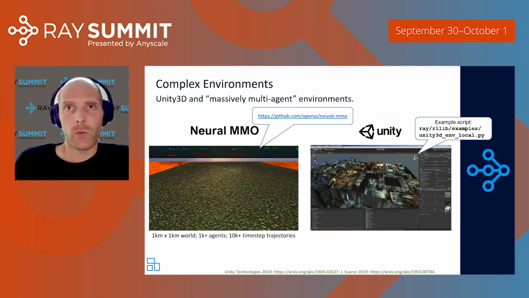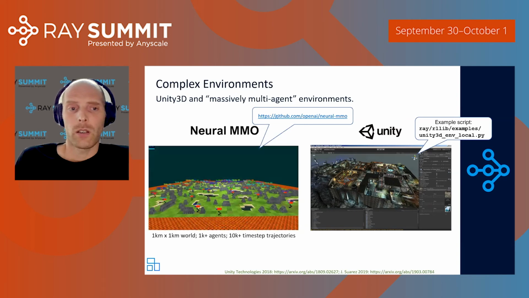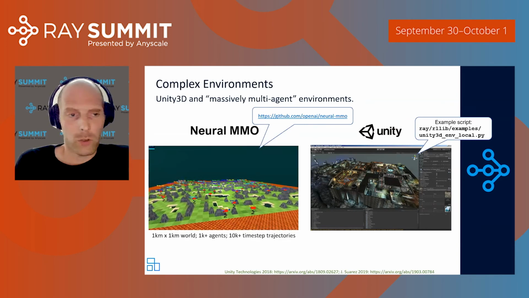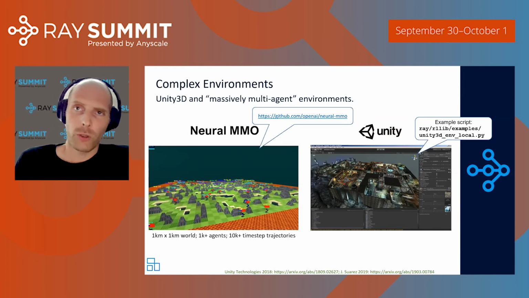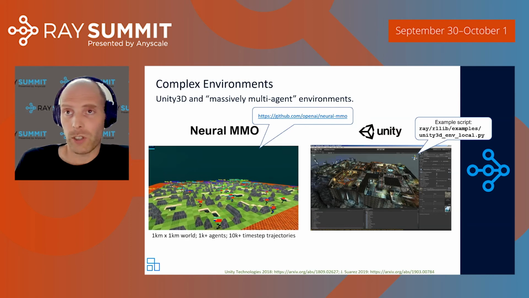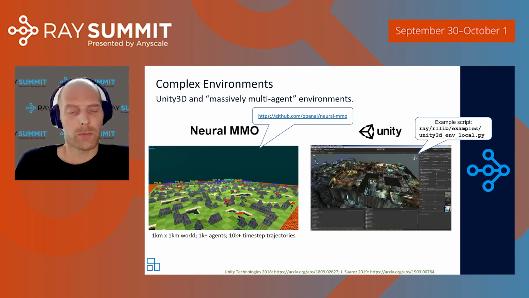On the left side, we have Joseph Suarez's Neural MMO world. He's doing research on multi-agent RL at MIT. He developed this massively multiplayer environment and hooked it up to RLlib to train the thousands of agents inside this world. The agents here compete for resources, so they walk around and try to get water. They also shoot each other, so they're heavily adversarial towards each other, and they're trying to survive for as long as possible.